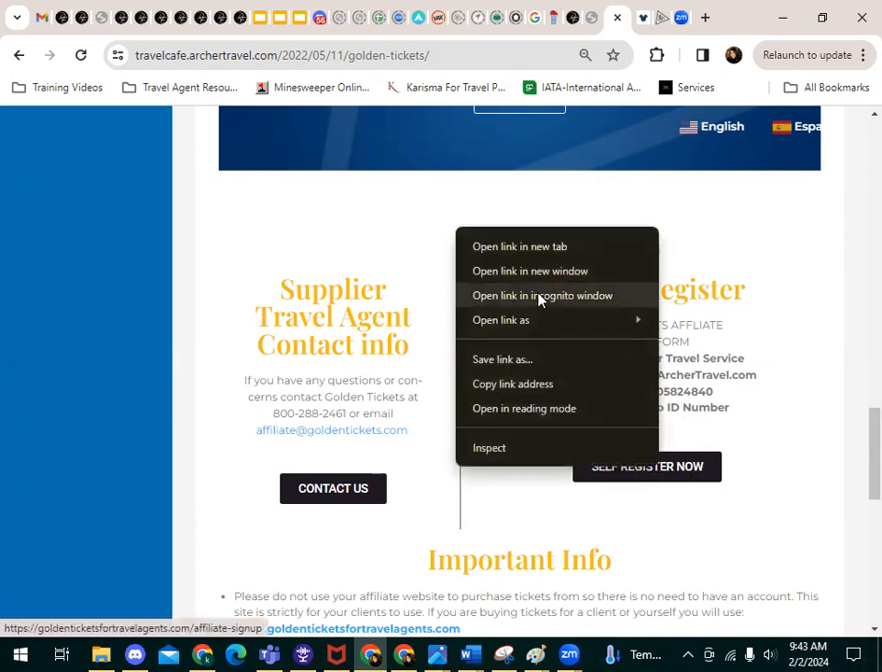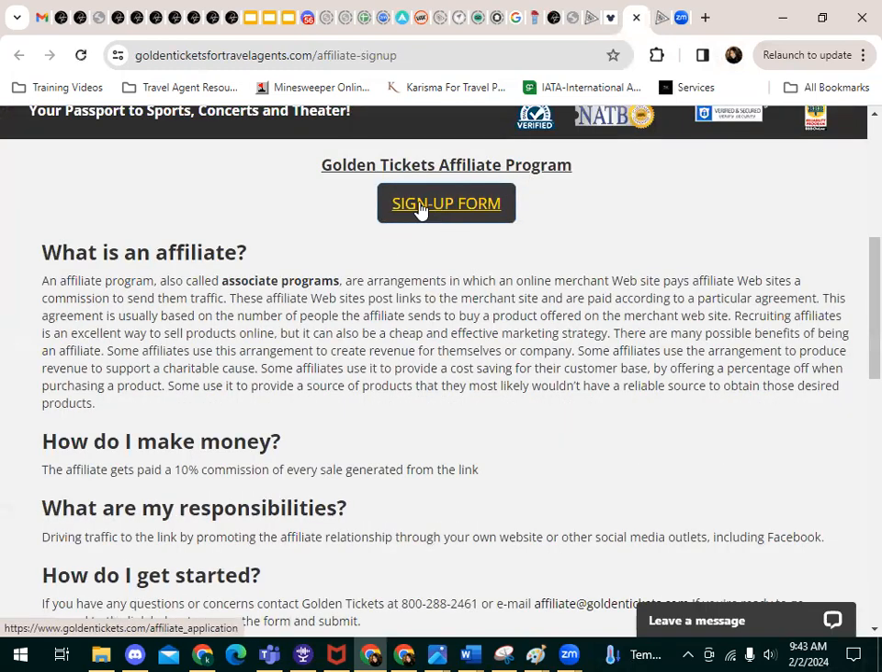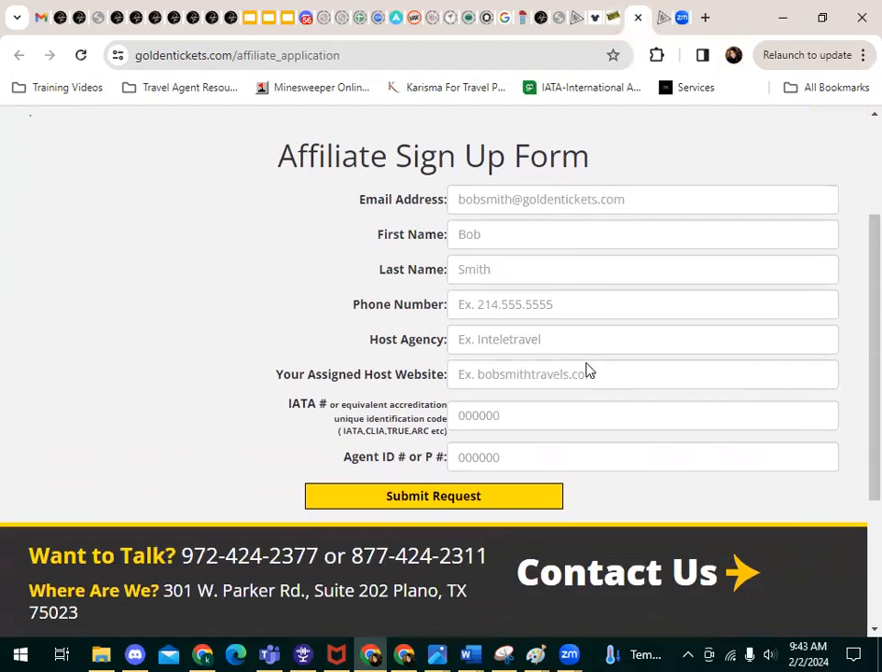You can self-register now by opening the link in a new tab, and this is pretty much what it will look like. And you will see what it has, the sign-up form. Golden Tickets Affiliate Program sign-up form. You would want to click on that, and it will bring you to this.